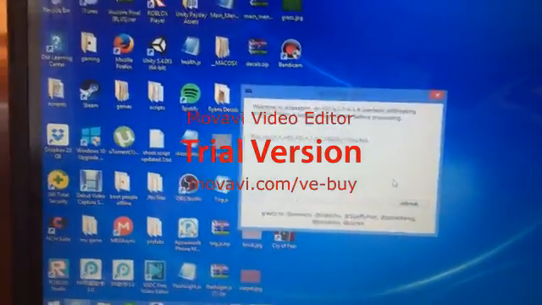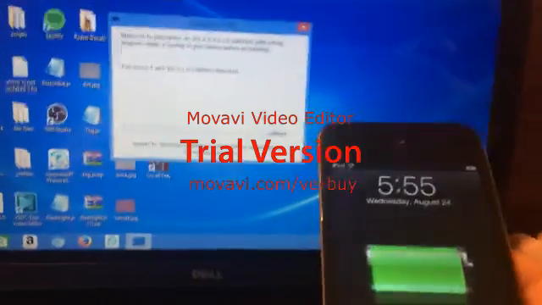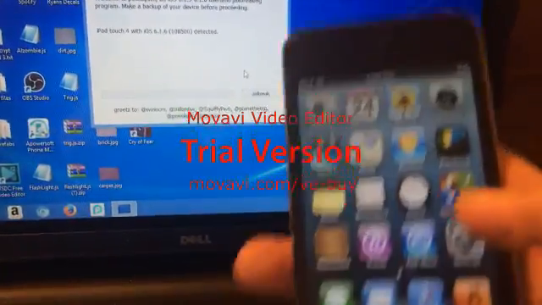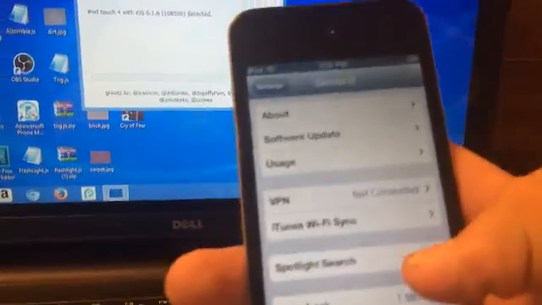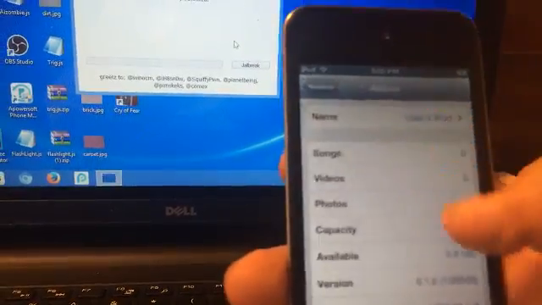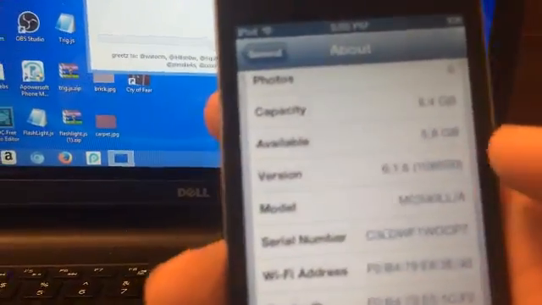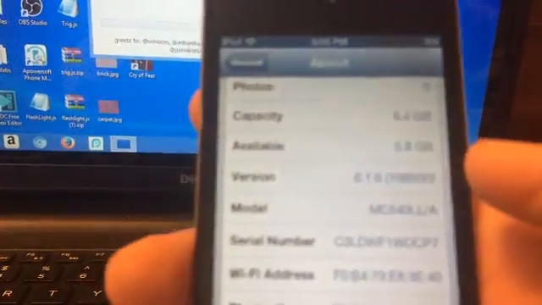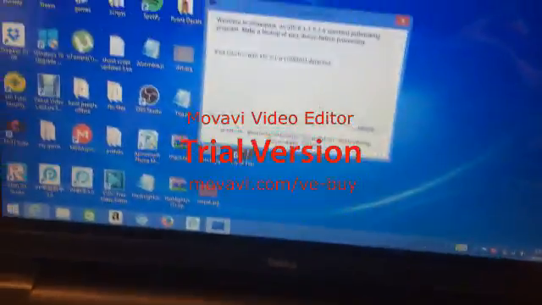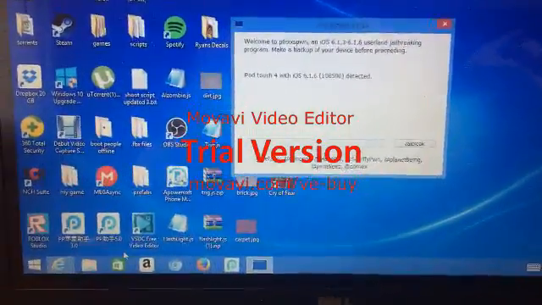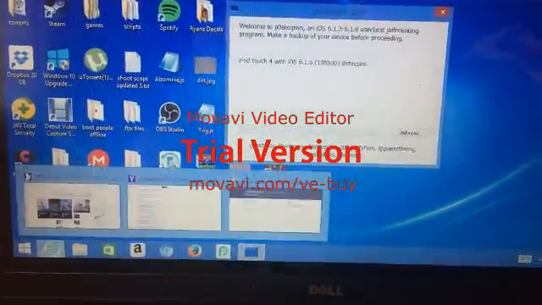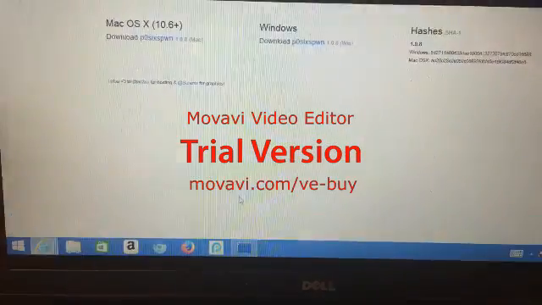Today I'll be showing you how to jailbreak iOS 6.1.6 and basically iOS 6. See, I'm running 6.1.6. Alright, first you want to go to the link that I'll have in the description.